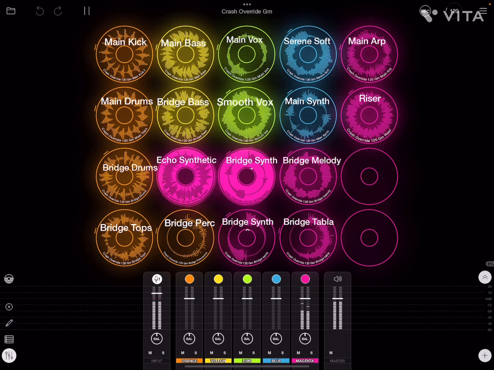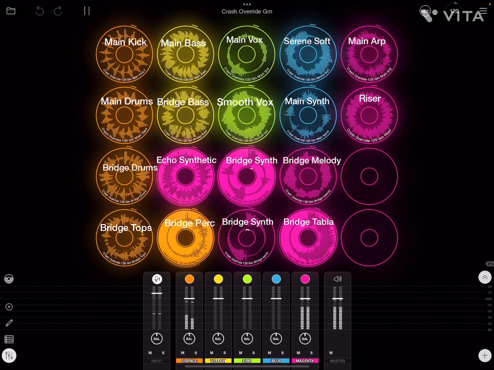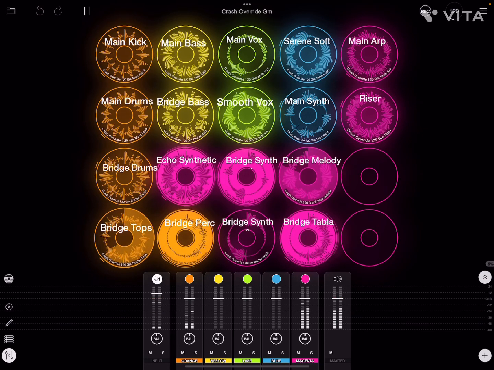I'm going to bring in 2 more loops right here. Bring in a percussion with some tabla. Now I know in my brain what's coming up next is I'm going to do a melody, which is 8 bars, and I'm going to add in a different drum loop. So I'm going to cue those 2 up, just like this.